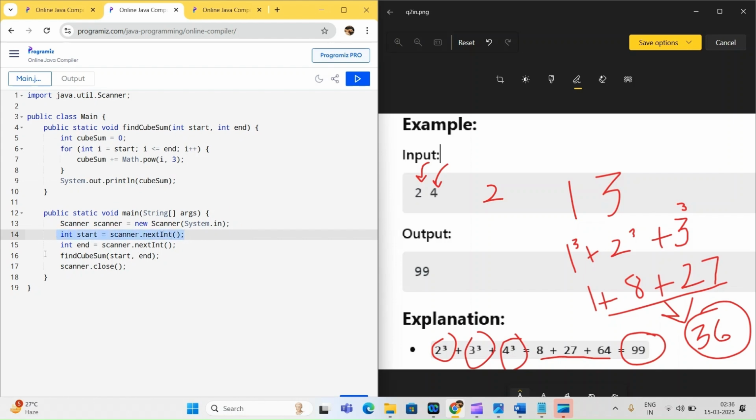We have taken start and end as input. We have passed start and end to our method find cube sum. We have initialized cube sum as 0. We are iterating from start to end and we'll put the power values in cube sum. In Java there is a library Math which contains the power method. So initially, for example, we give start as 2. So 2 cube, that is 8, so cube sum will store 8.